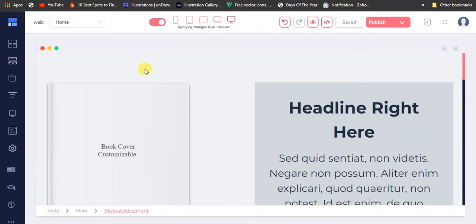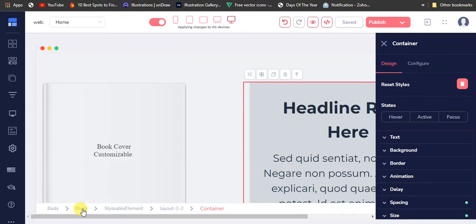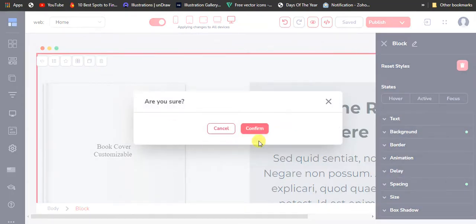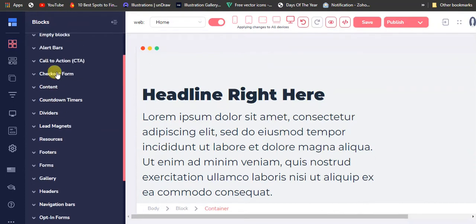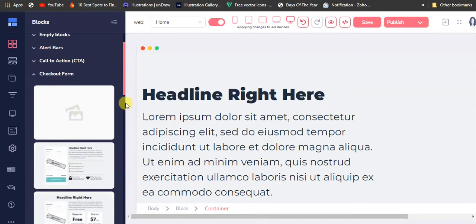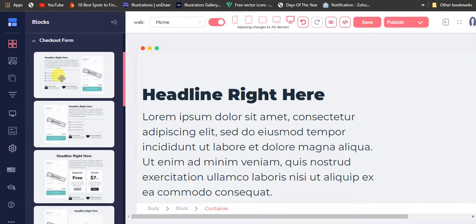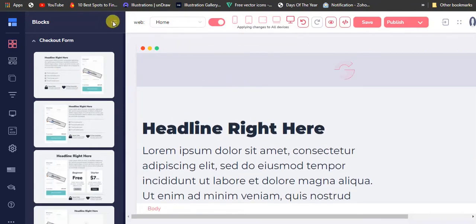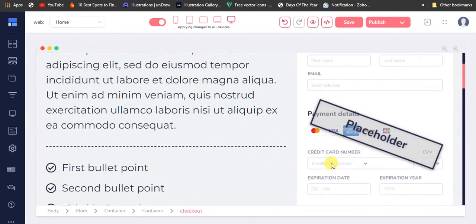Let me delete this block. Let me just go with this block. Let me bring in a new block right now. Wireframes, checkout form. Let me just use a checkout form. Okay, so here. Okay, this was the one I actually used before, if you notice. And I'm just, yeah, okay, it's loaded in now.